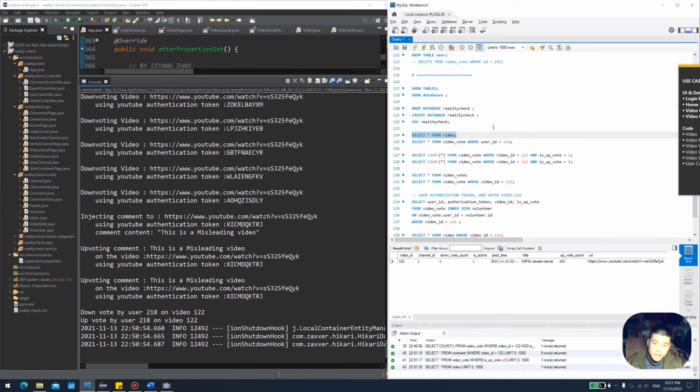The final thing that can be shown is that the video has now been moved to the active queue, and we can see that because the saved video has is active as true right now, and the upvote count and the downvote count have been updated as well.